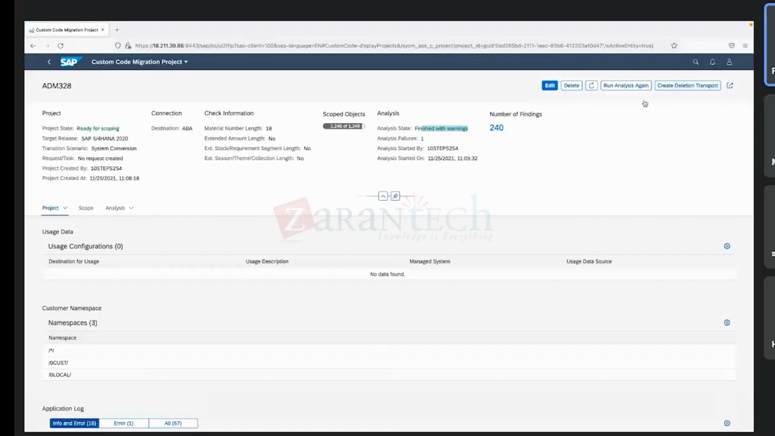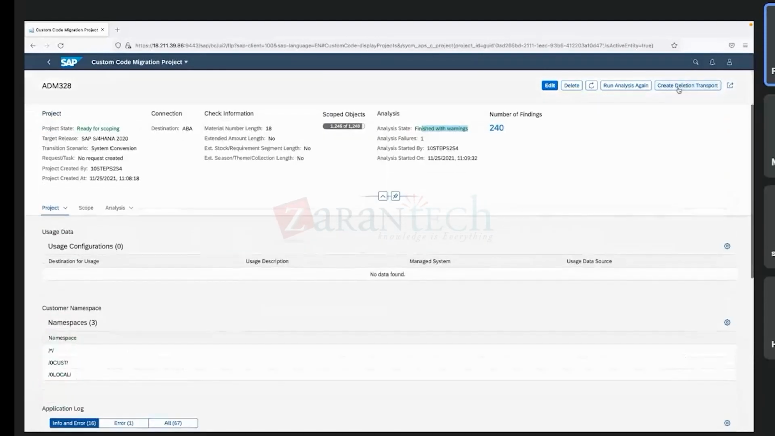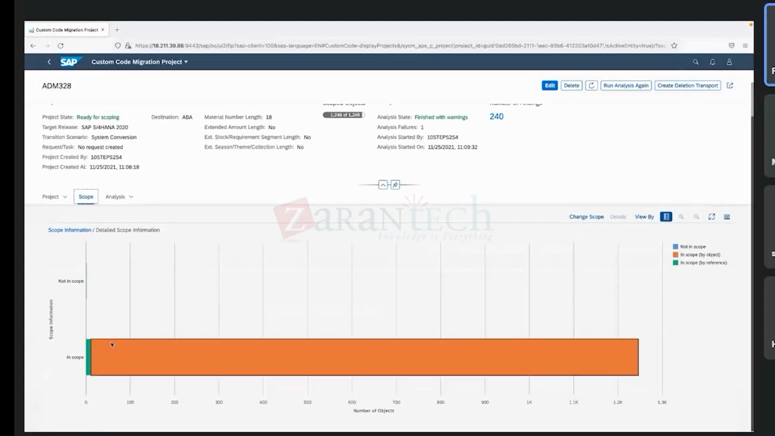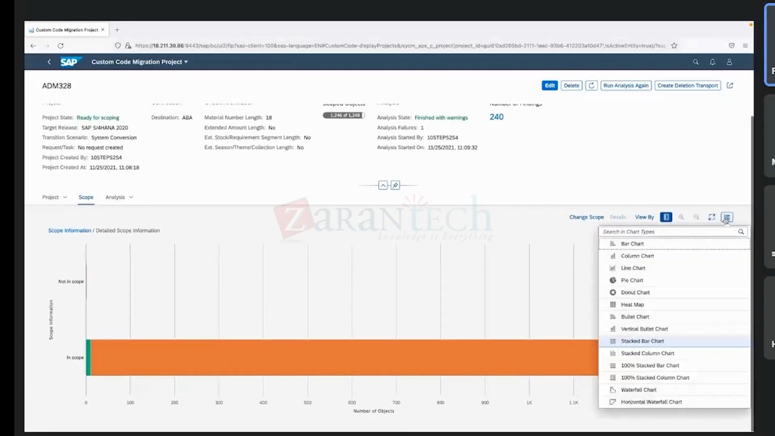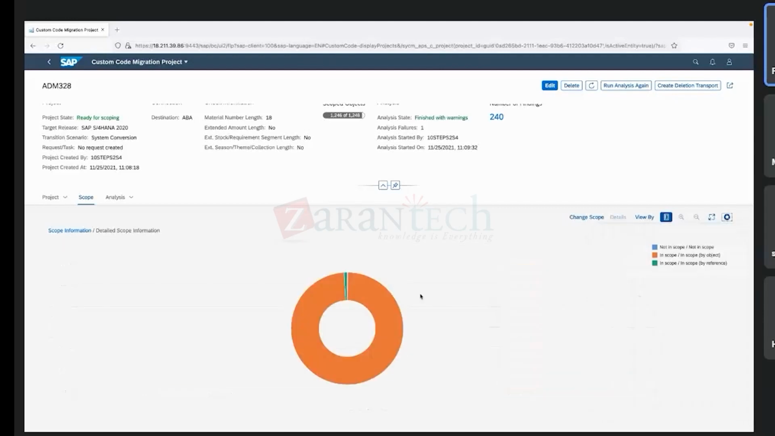If you are deleting something in the scope object or something, it will ask you to create a transport that you can subsequently take to your test, pre-production and production environments. Okay, so let's click on the scope. As you can see, you can change the column chart or bar chart. Here you can see not in scope. Let me put it into the donut chart.